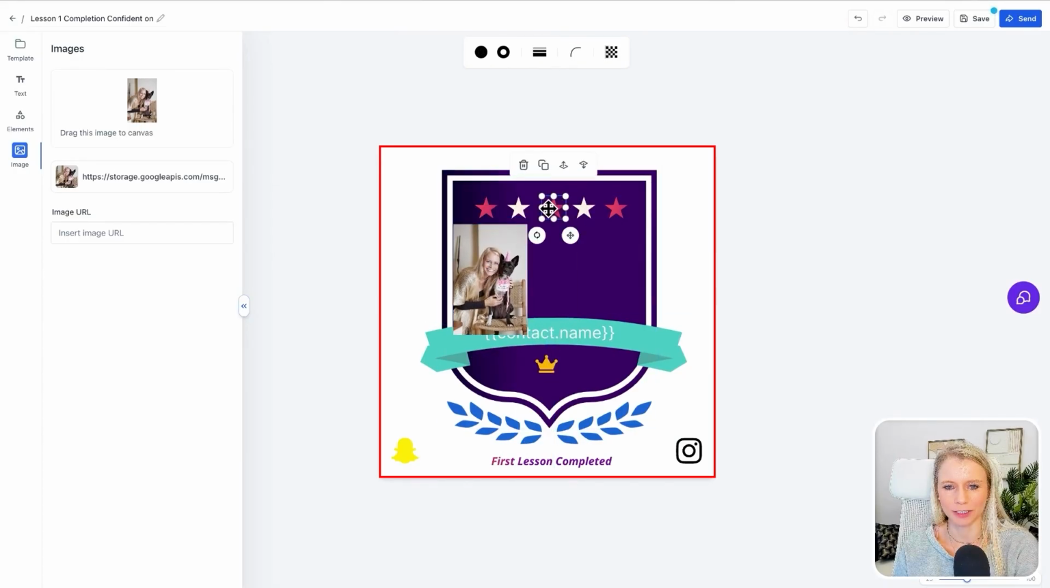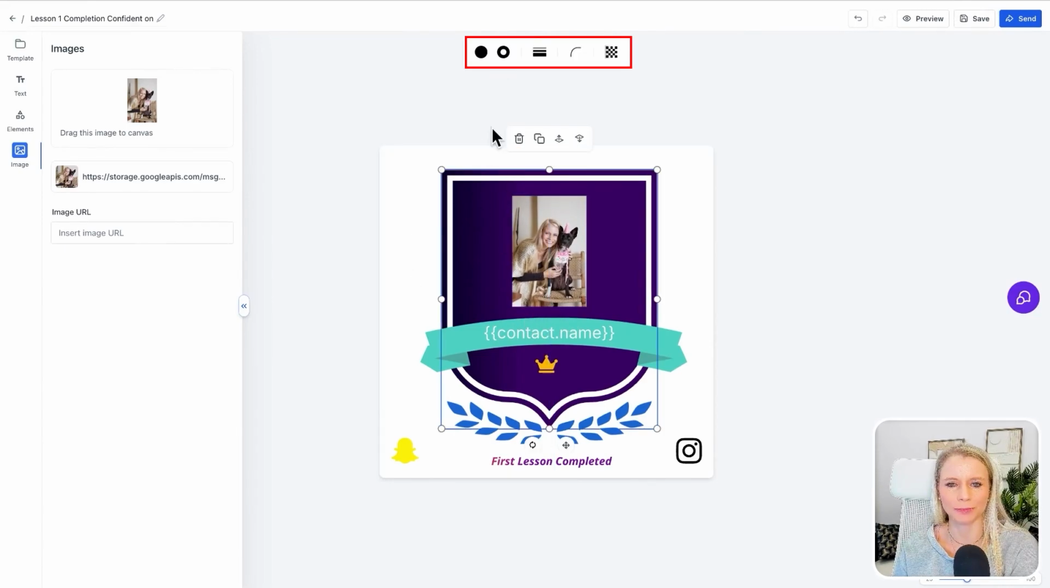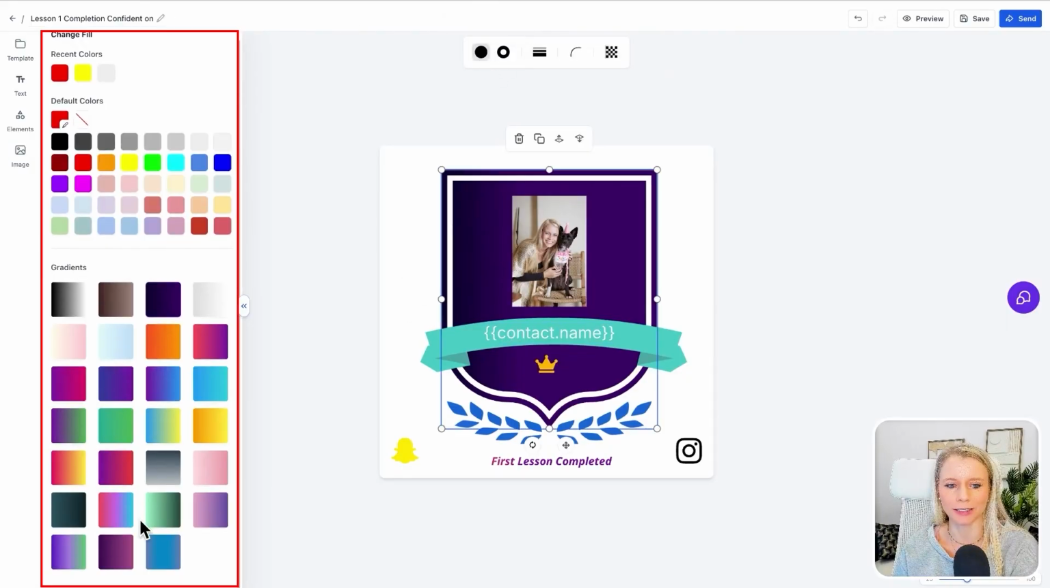Let's get rid of all the stars, for example, and let's move it right into the center of the badge. Then if you wanted to fine tune the badge, maybe change the colors according to your brand colors, again, you would just select the element and then start your editing process right here.